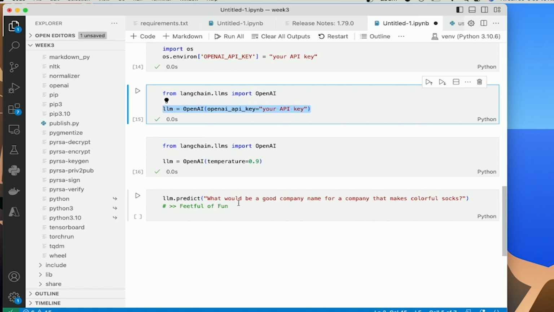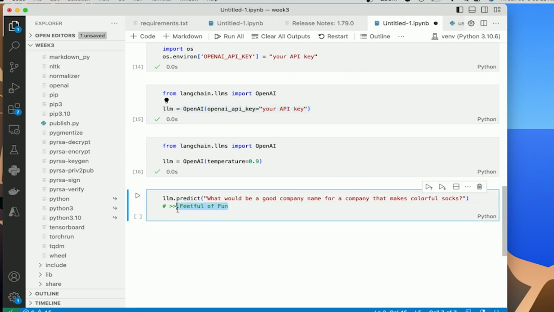In this example, what we are predicting is what would be a good company name for a company that makes colorful socks. That is the input parameter to the predict method. Then the output is Feet Full of Fun. This is the output. This is the company name. So this is a simple application. What we are doing is predicting the company name by providing the input text using the large language model and by using the LangChain interface to integrate with OpenAI.